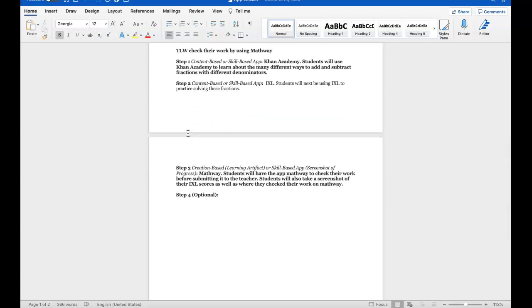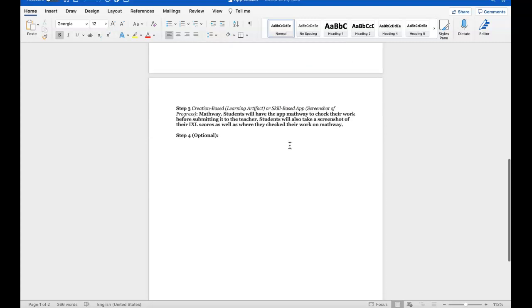So step 1 is Khan Academy. Students will use Khan Academy to learn about the many different ways to add and subtract fractions that have different denominators. And before students get on there, the teacher should already have all assignments saved, so each student can just log into their account and just pull it up, and they will know exactly what to do.